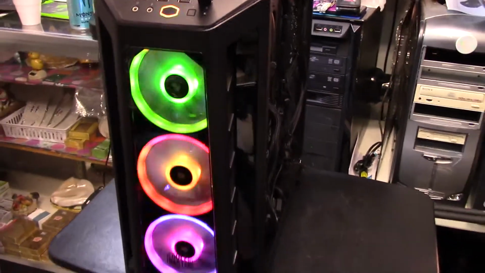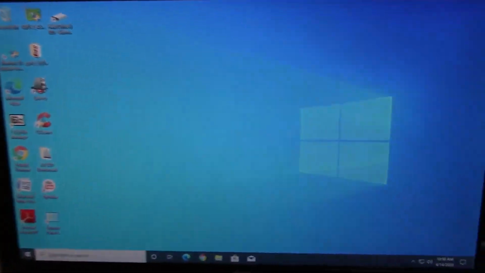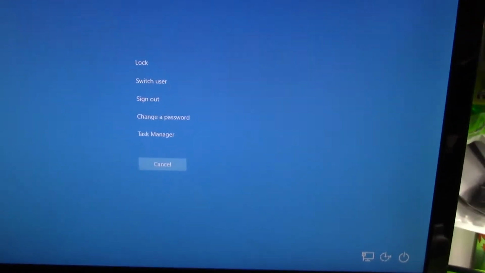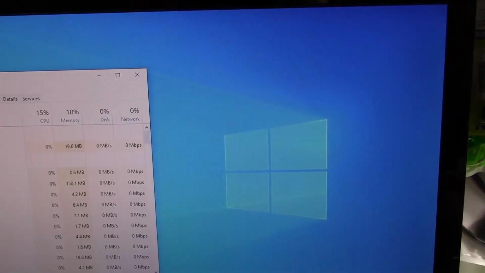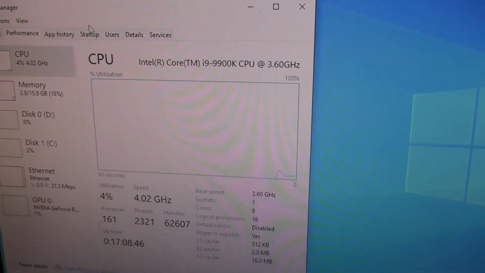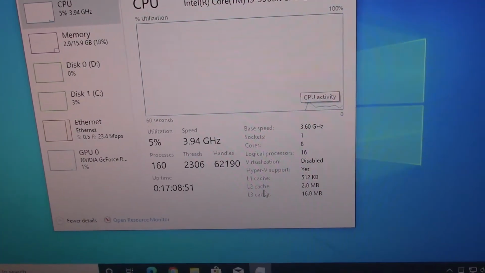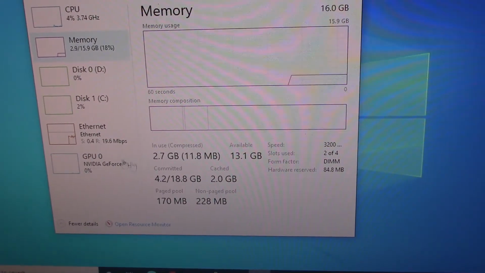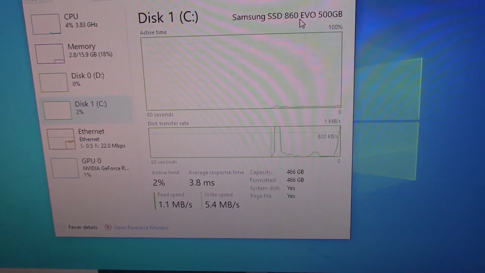But from afar the case looks pretty nice, and the system is pretty much set to go. I installed a new installation of Windows 10 Professional on their SSD, and so here we have it. We have the Core i9-9900K, boost of 4.3, stock 3.6, 16 megs of level 3 cache. We have the RAM overclocked at 3200 megahertz, 16 gigs of it. The Seagate 2TB drive, and the Samsung 860 EVO.